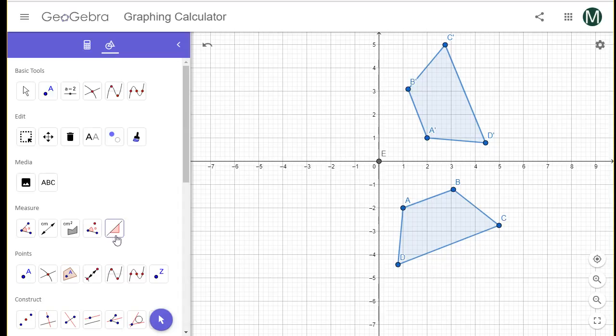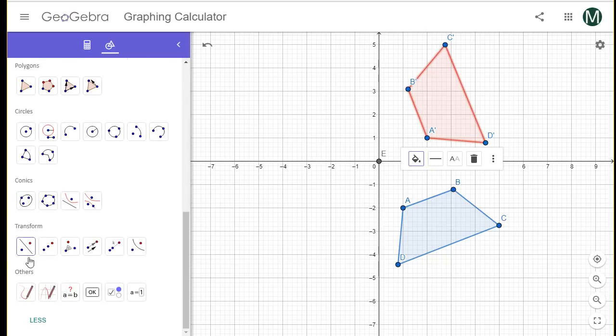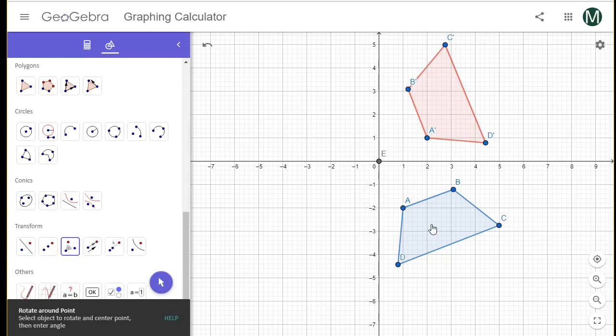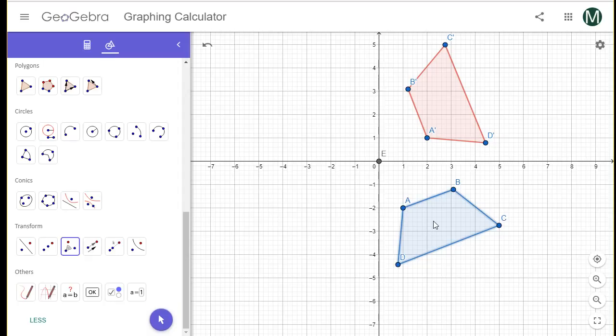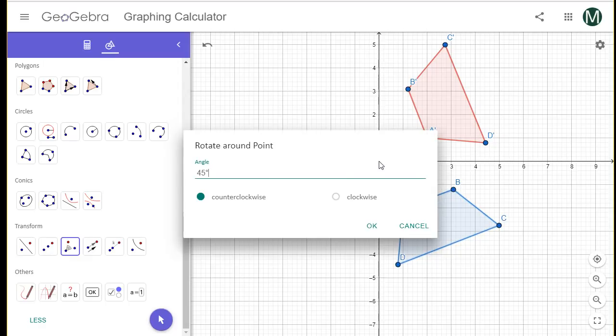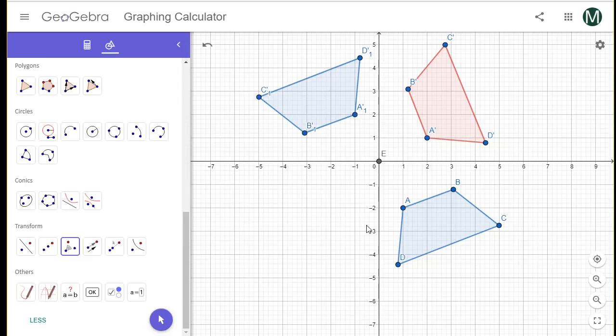Let's go ahead and make that a different color, because that's what we do. And let's do another rotation, so transform. This time, just so you can see what it looks like if we rotate 180 degrees, we'll click on the object, then click on the point, and instead of 45, let's go 180 degrees. Again, we'll do counterclockwise. We don't have to, but we're going to. And voila! That's what a 180 degree rotation looks like.